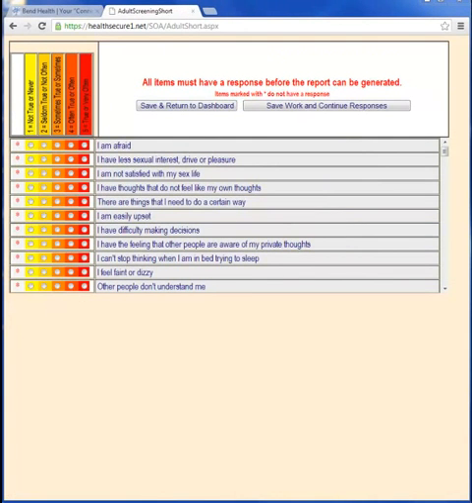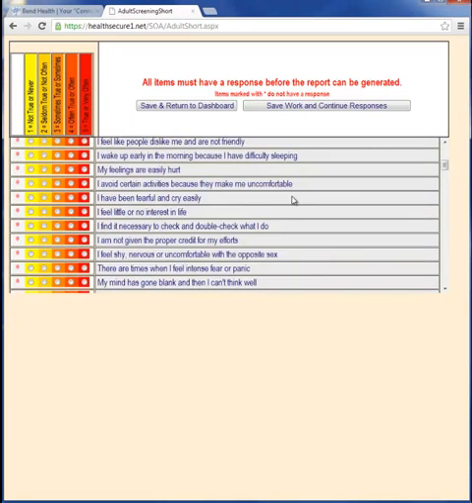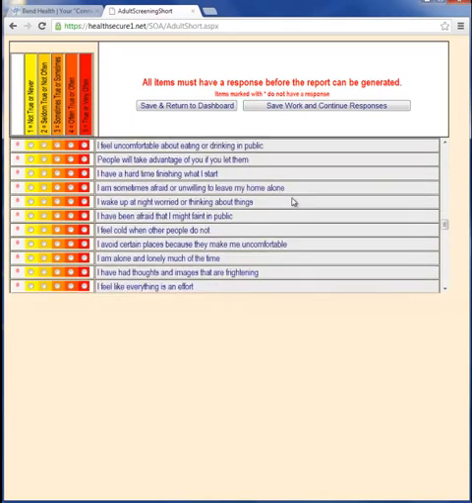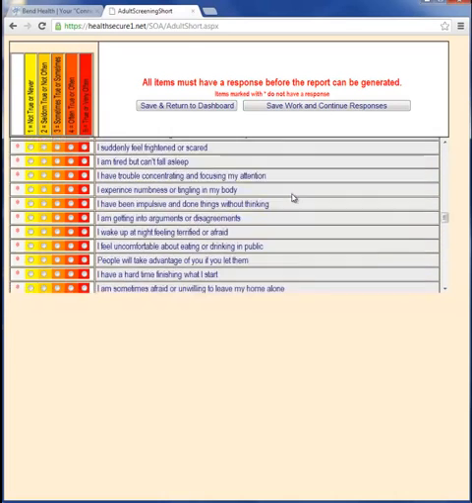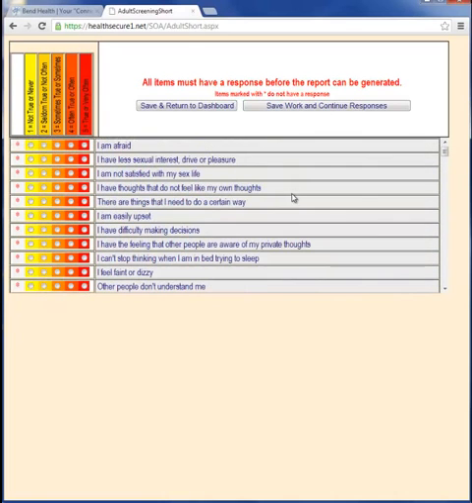Now we're in the actual screening. You'll notice here that we have a series of questions that you can scroll through to answer. On the left side here, you'll see a red asterisk. This indicates that the question has not been answered. After answering a question and pressing the Save Work and Continue Responses, you'll see that the asterisk has disappeared.